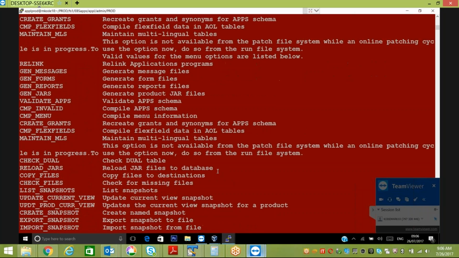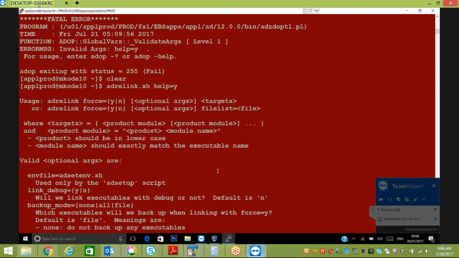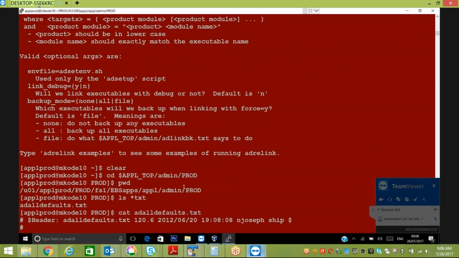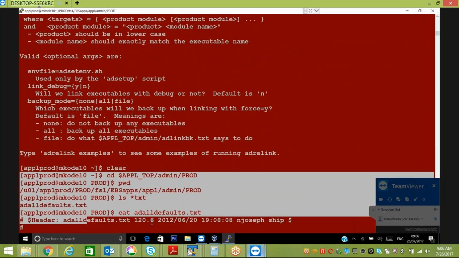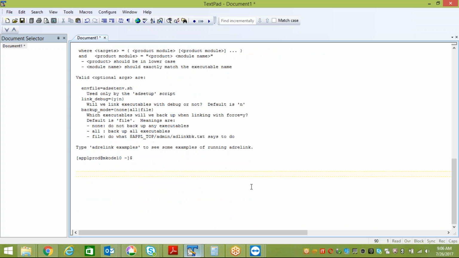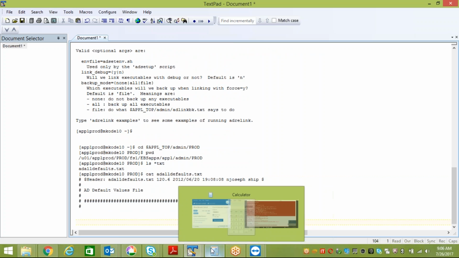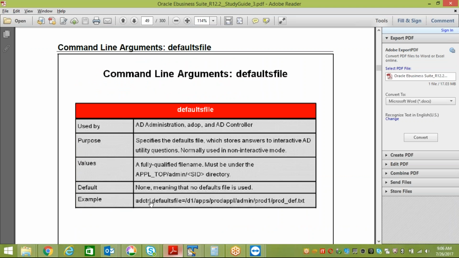Just make a copy of this information. Here you would be providing this file as a parameter, like AD controller default file equal to the file name proddef.txt. I just took a copy as proddef.txt, and you can put that one as a parameter.